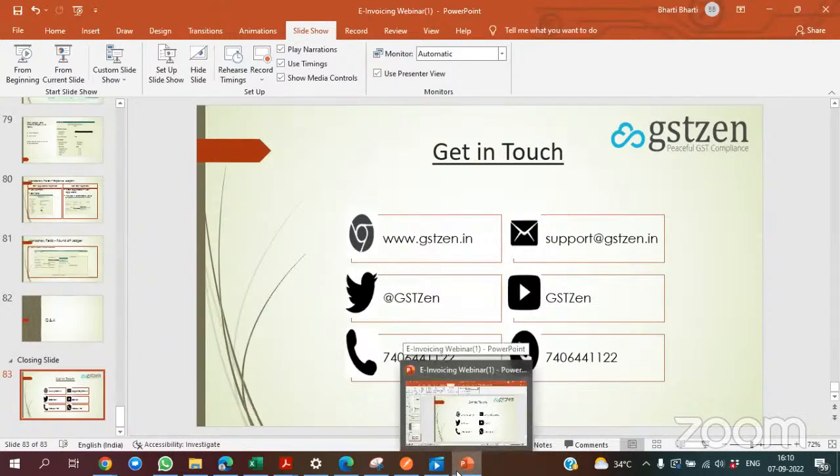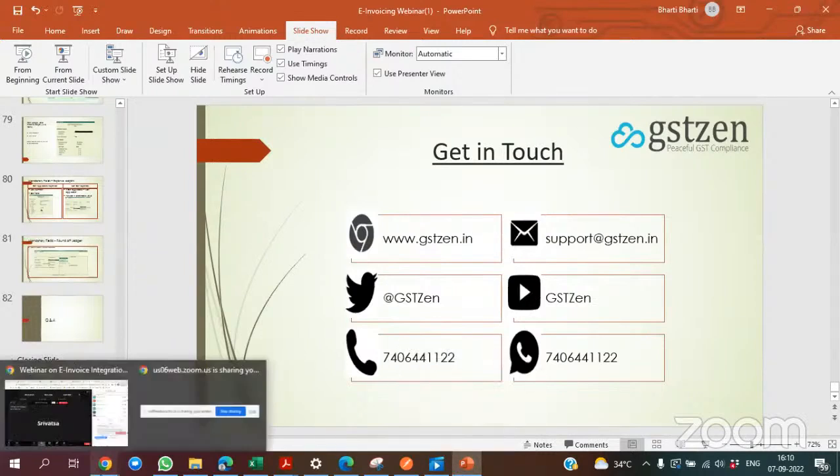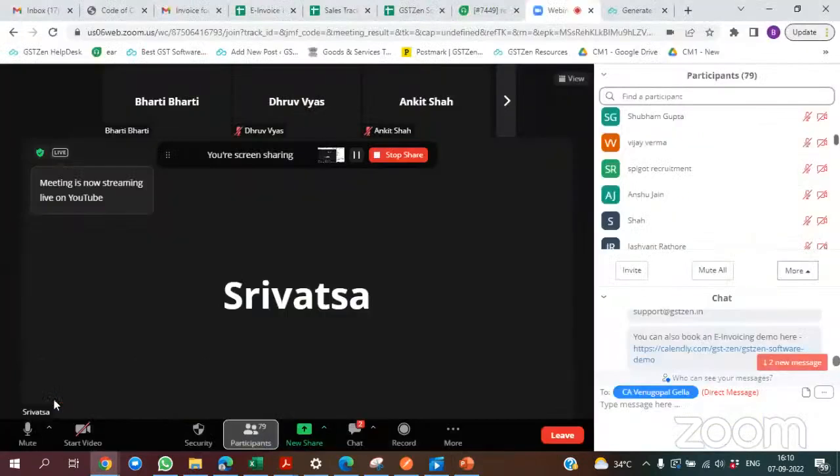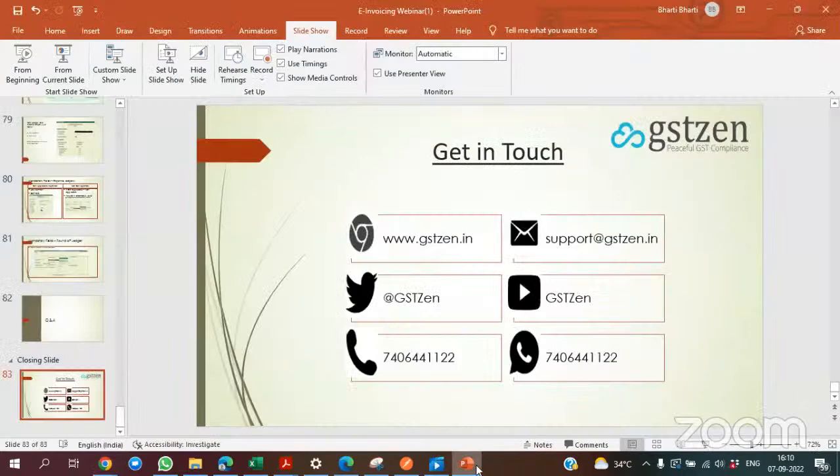Can the same credentials of e-way bill be used for e-invoicing? The e-way bill credentials can be used to create an account in the NIC portal, sir. But for e-invoicing, you have to create an API user for every GST number. So in order to log into the NIC portal, you can use the e-way bill credentials.